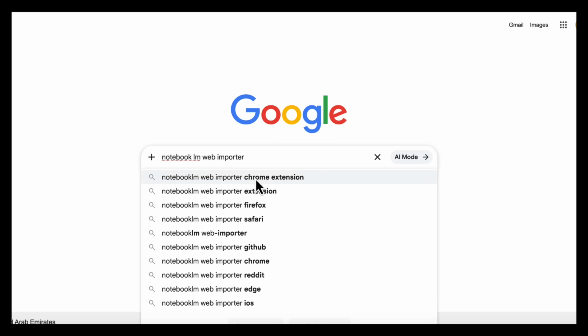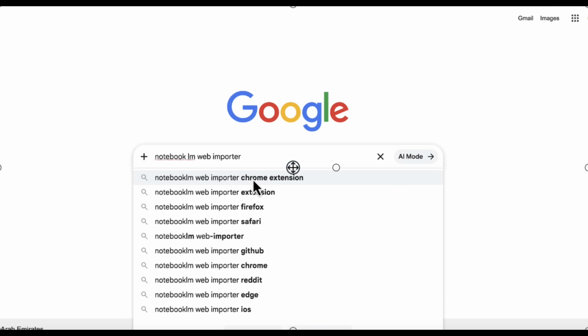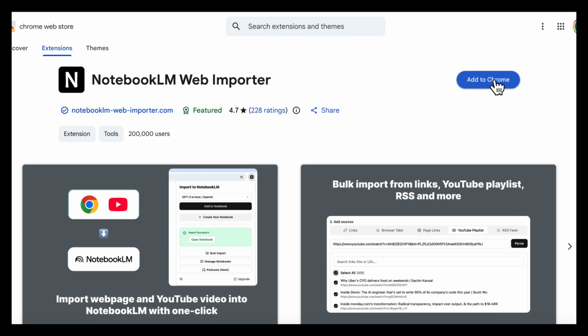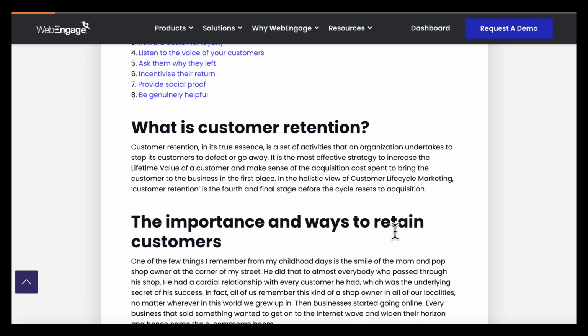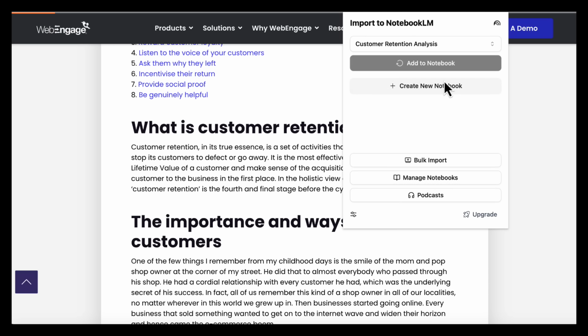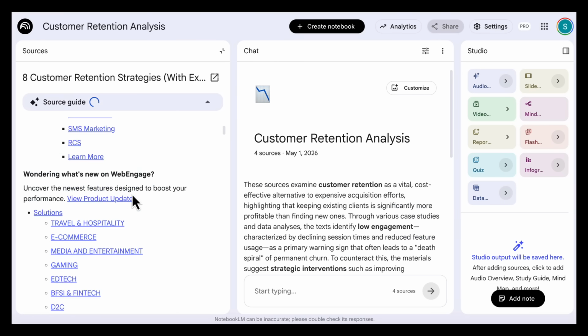Now for the second extension, this one is for articles and reports and any web content. So again, we'll go ahead and search for it, type NotebookLM web importer, open it and add it to Chrome. Now once that's installed, I'll go to any article related to my topic, and then I just click the extension up here, find NotebookLM web importer, again select the notebook I want it to go into, or create a new notebook and hit add to notebook. Now if I go back to my notebook, you'll see it's sitting there with all my other sources. So again, as you're doing research, reading articles, or going through reports, you can just add everything directly into your notebook.